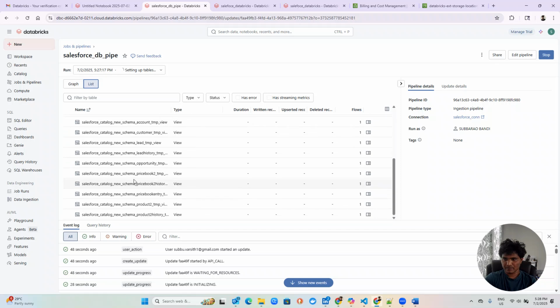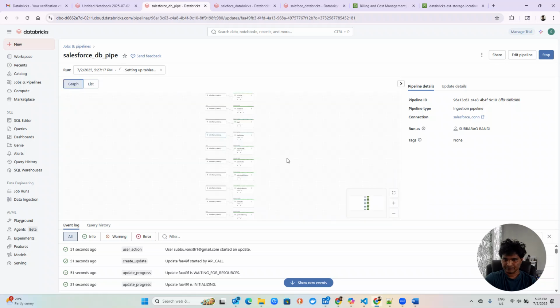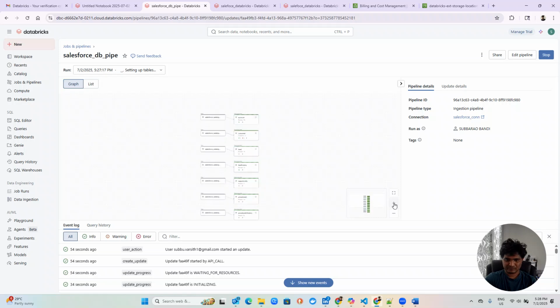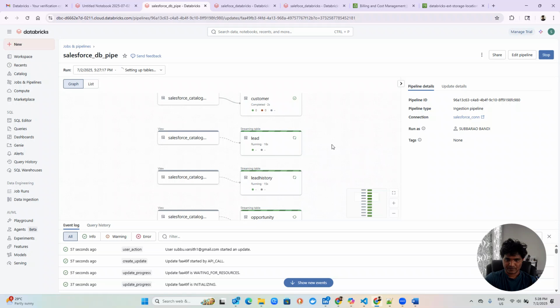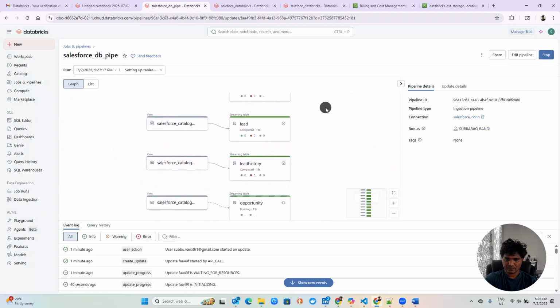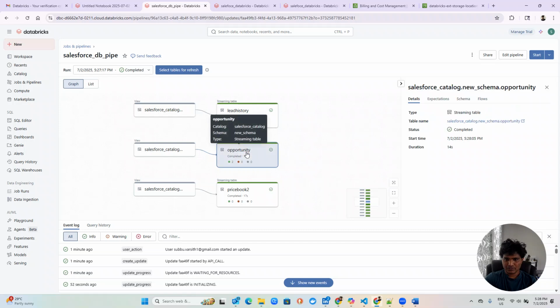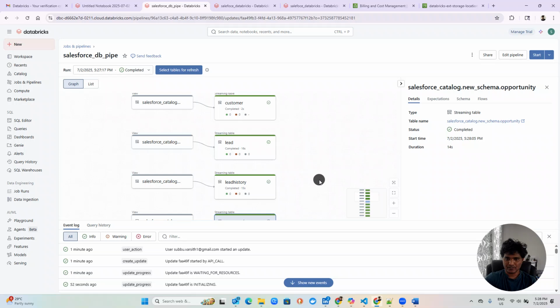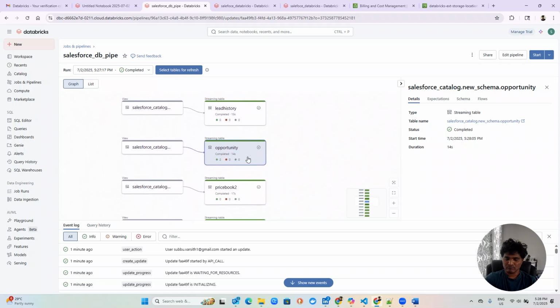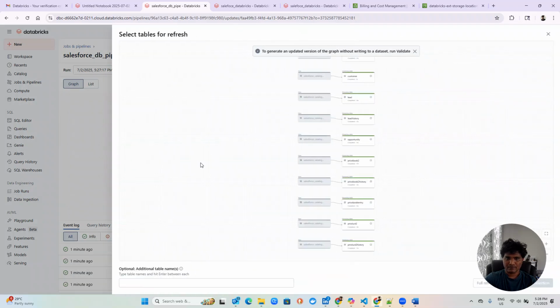Still running behind. Still loading. I believe it is checking what the changes are. If you select this table, you can refresh it directly here, you don't need to run the whole pipeline. That is a good feature, so instead of running the whole thing, you can just run it and refresh it.